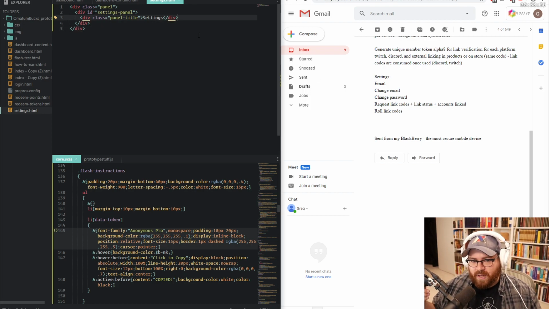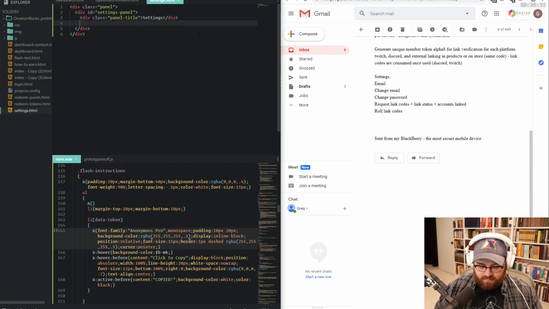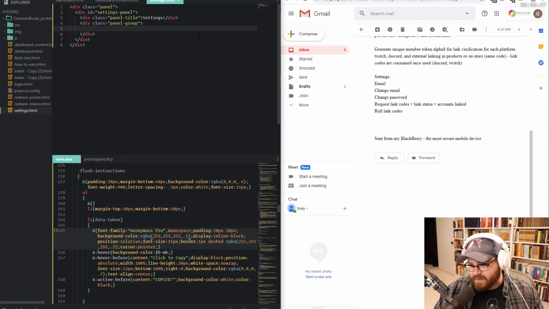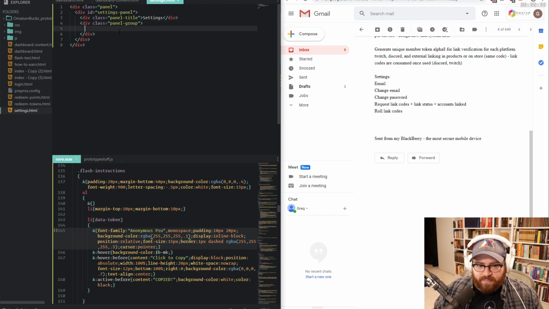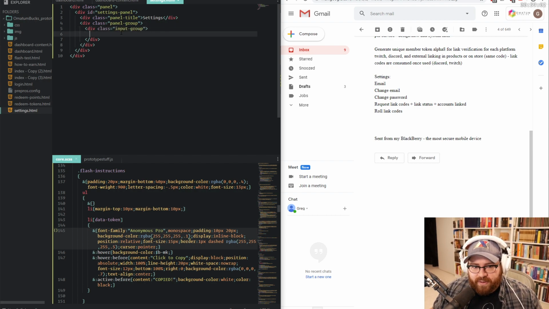So if we have the settings panel, why don't we have a panel group? And then for each one of these things, we should probably figure out some input patterns. For the email and change email, this would just be a display, but maybe you could type into it to change it. And the password, you always need two for that. Then what we could do is just inline all the buttons. So panel group, we'll have an input group inside the panel group. That way we can group these together.